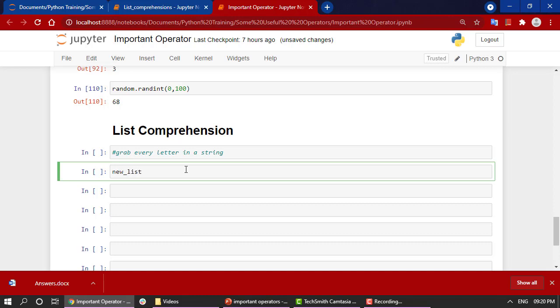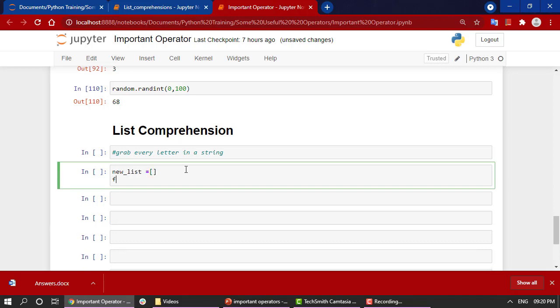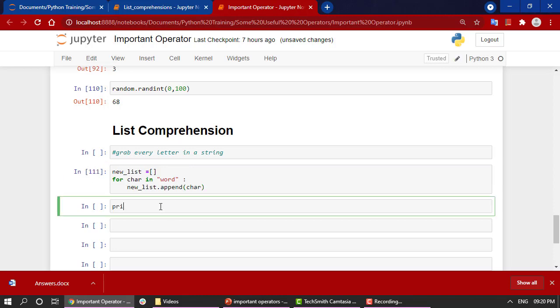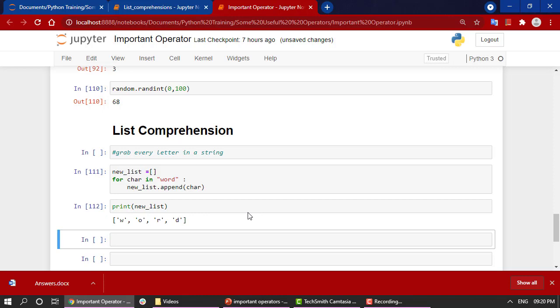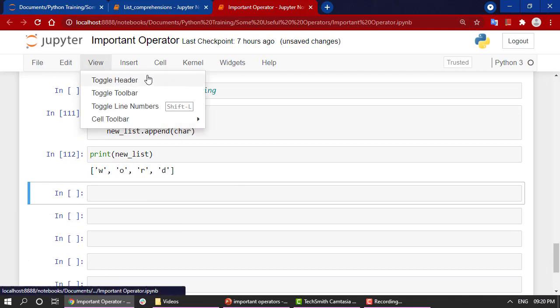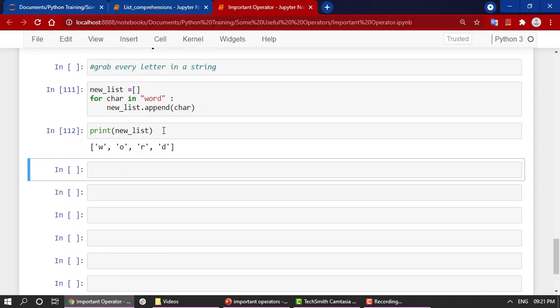So I have a new list that will be empty. Then I create a for loop, for let's say char in word, and then new list dot append, and inside of this I write char. If I print my new list, let's check it out. Let's zoom it out a bit. Let's remove the header. Okay, so this is how we want the output.